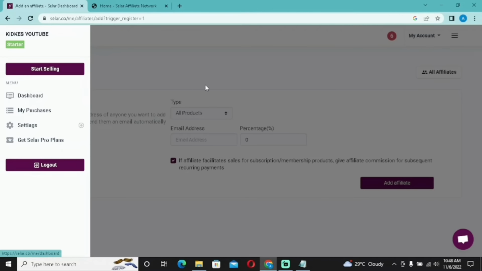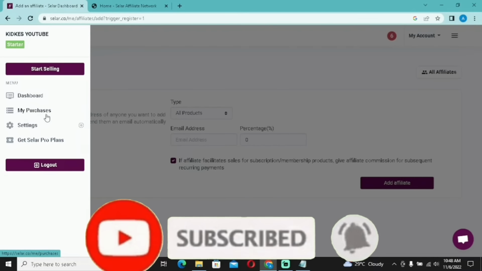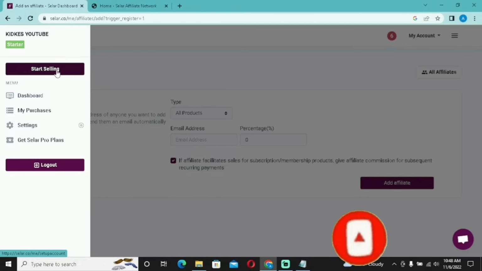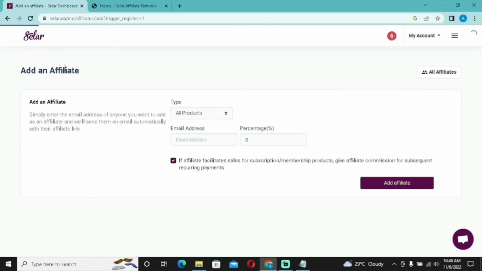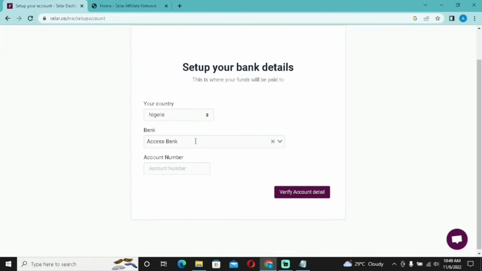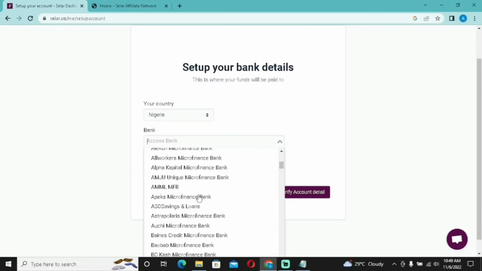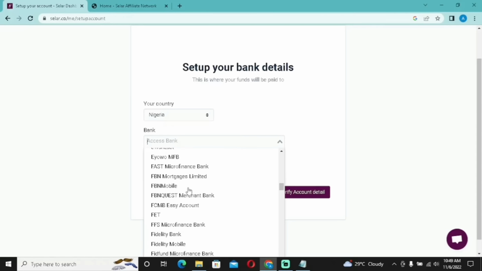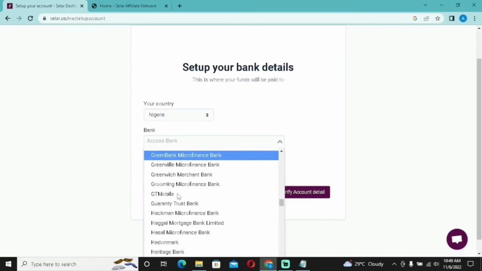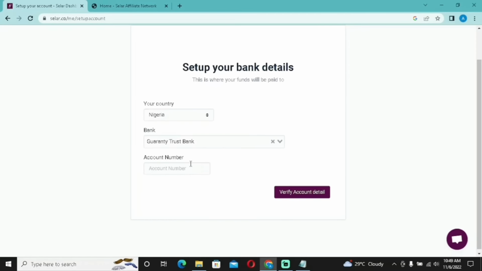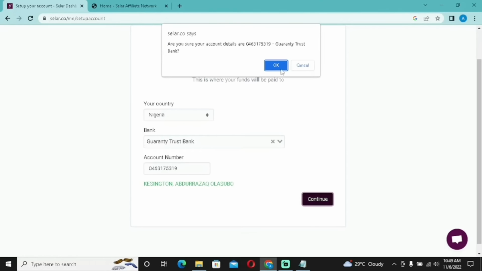Okay, as you can see, we have the dashboard. You just want to click over here, you can see your dashboard, your purchases. Okay, let's say now you want to start selling. Yes, you're an affiliate marketer, but you still want to sell. Through this method, you can actually start selling. Just click on start selling, and then you fill in your details, fill in your account number. Okay, so I'm just going to click on Nigeria. Let's say my bank is GT Bank. I'm going to enter my account number, and then you verify account details. Okay, then continue.